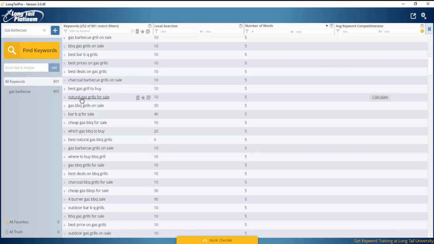So let's have a look at this other one, for example, natural gas grills for sale. And I can click here to give me a quick average keyword competitive value. So it goes ahead, analyzes all the websites on page 1 on Google, looks at all the different metrics, and it just gives me a one value average score. So an average to rank on page 1 on Google, value of 35, which is a little bit higher than we want, but it's still not too high.